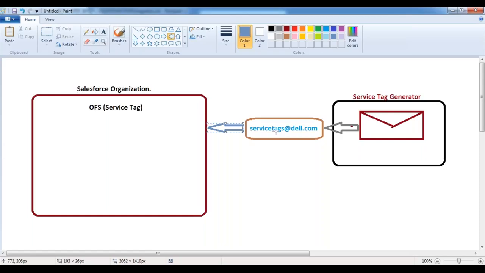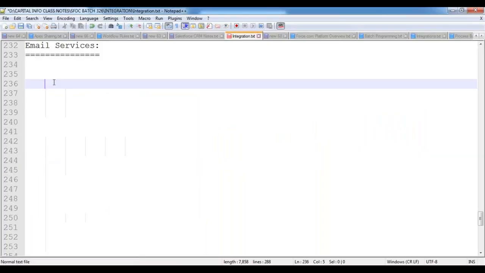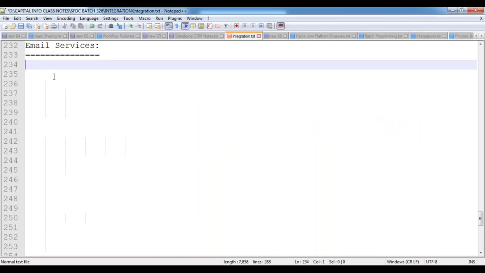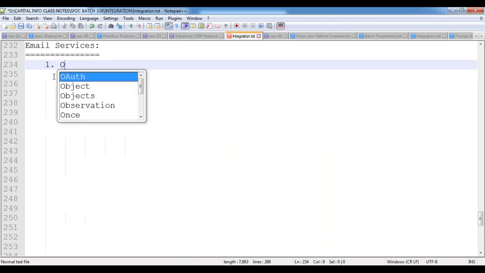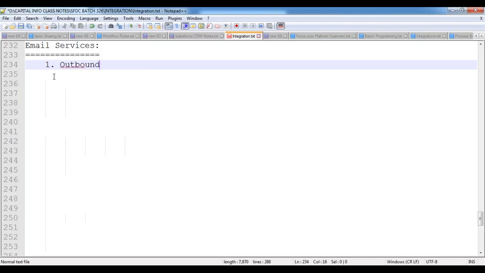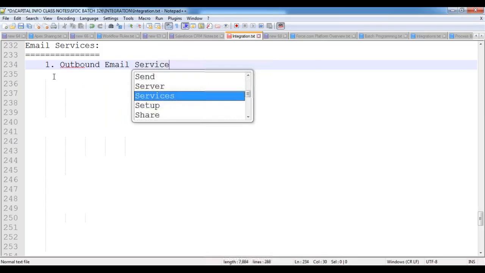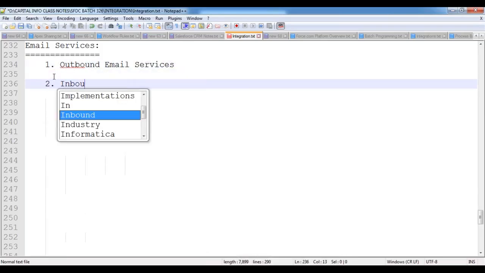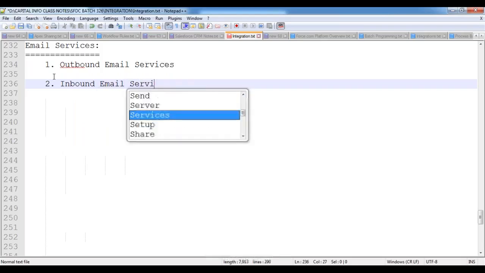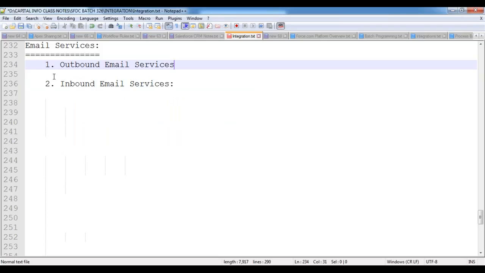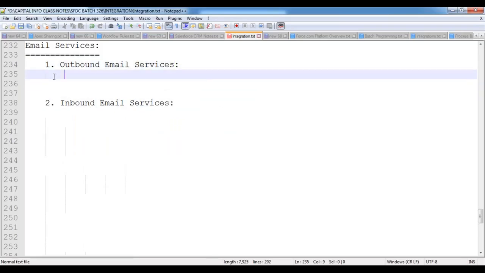Now tell me, how can we do this? What classes are available? In which namespace do we have these classes? The Messaging namespace. Now, in the Messaging namespace, through these email services we can go with outbound email services and, second, inbound email services. How can we do the outbound email services? How can we do the inbound email services?